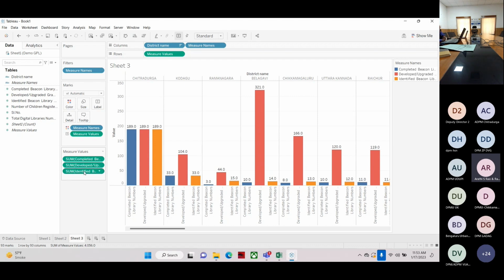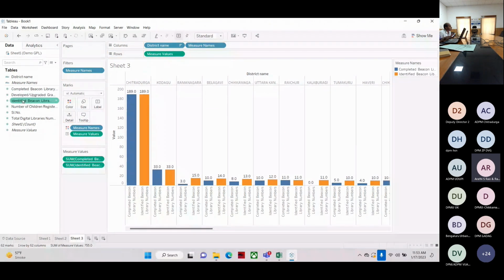Once again, repeat, Munna. So he just cited an example to show target versus completed. Suppose this one is the target, which we have given. This is the total identified beacon library, and out of that, this one is the number of completed ones. Then we can simply use the same graph to analyze that this is the target and this is the completion number.